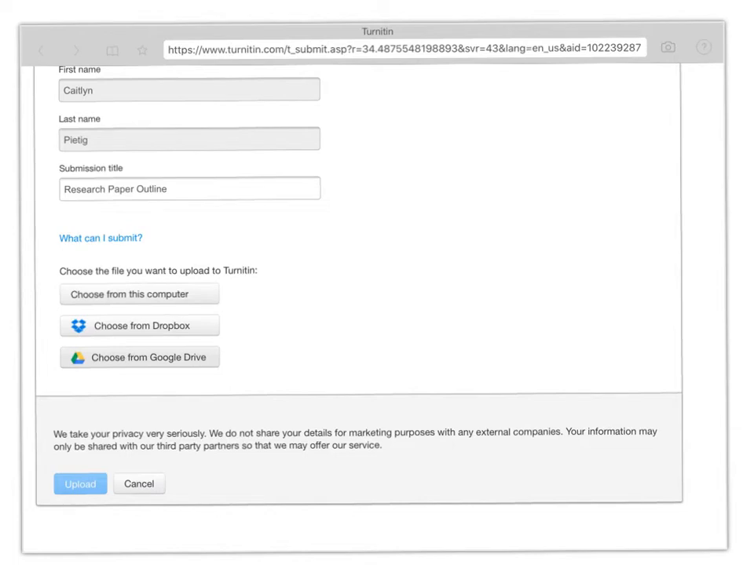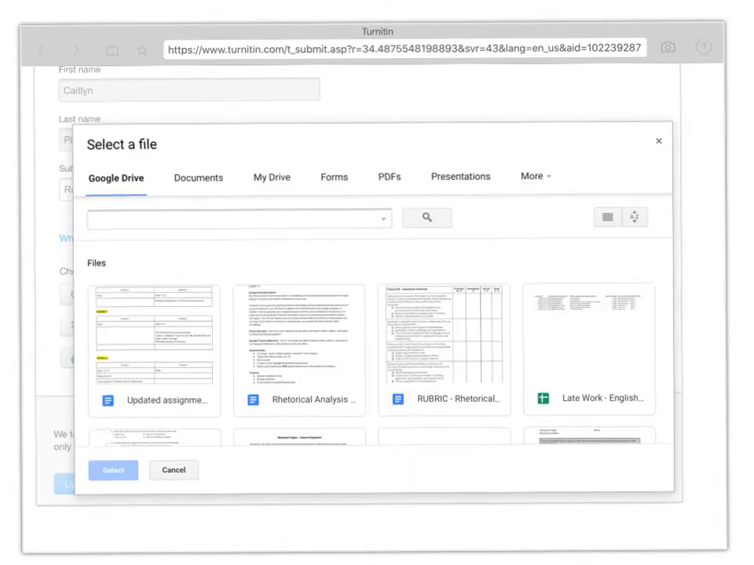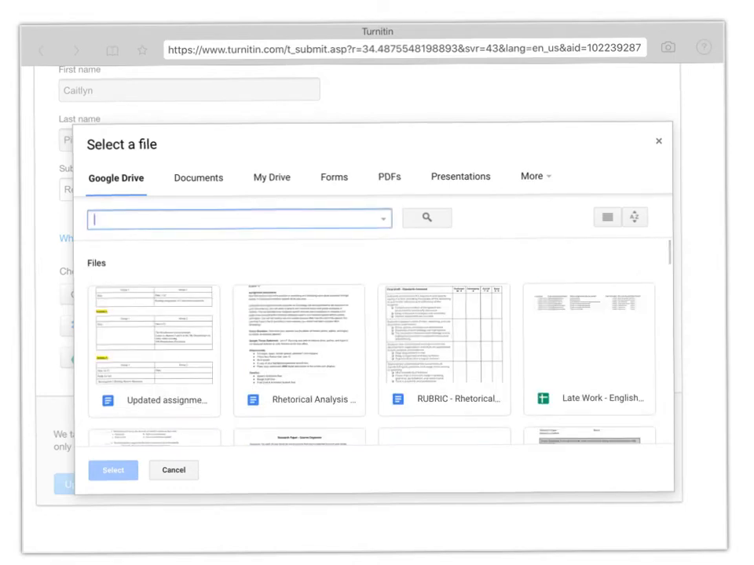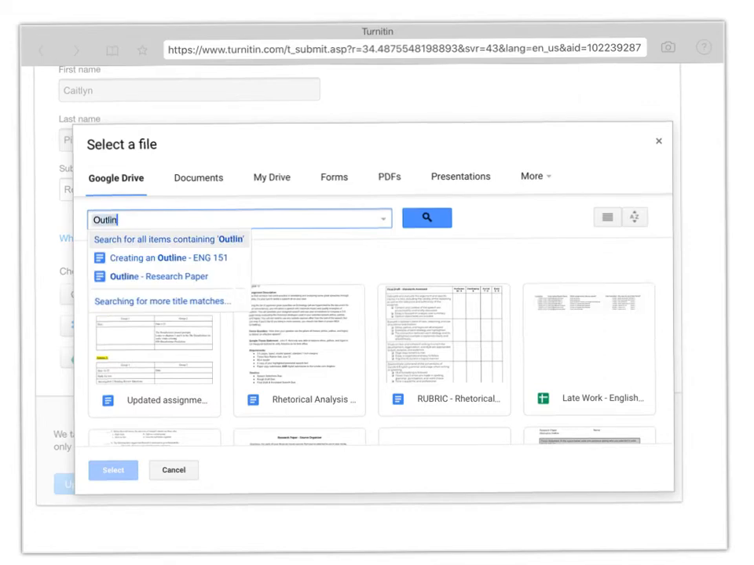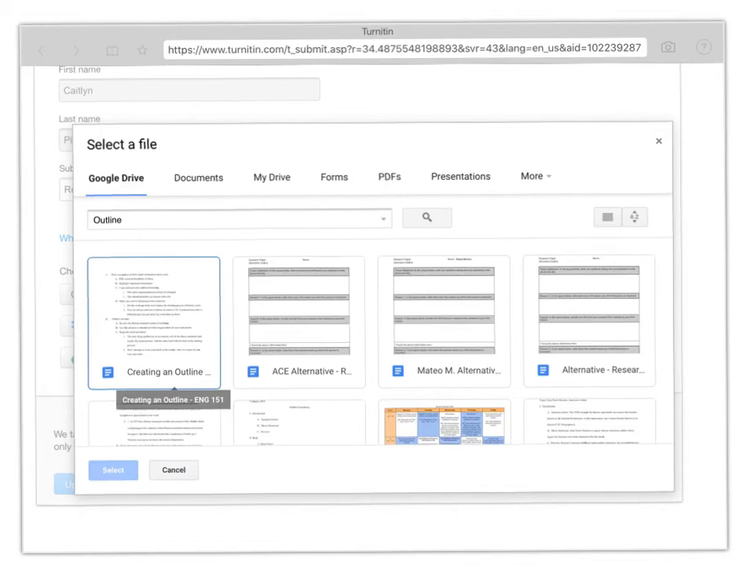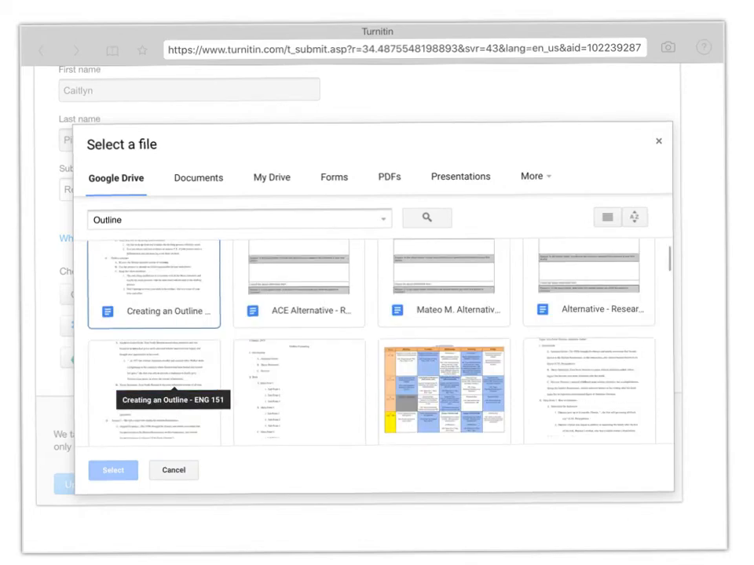So again, you're going to want to sign into your Google account here. And at this point, you're going to see a page that looks like this. If it's not the most recent thing you've been working on, you'll see I've got a bunch of other stuff that I've been working on more recently. I might want to search for it. And since I titled it properly, I'm just going to search outline, and it should bring up the outlines that I actually have available to me.